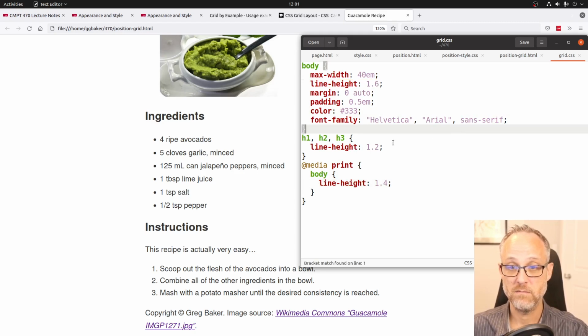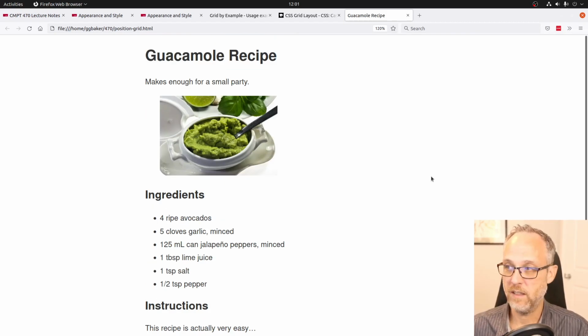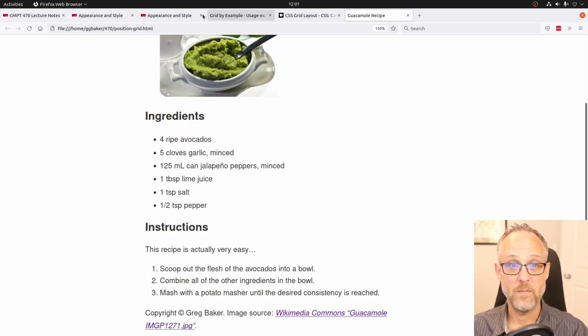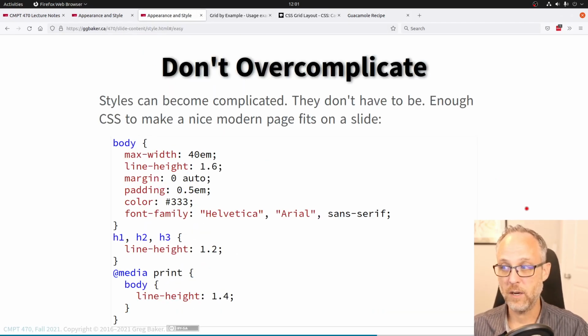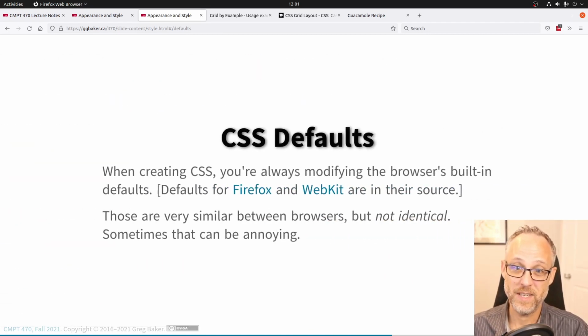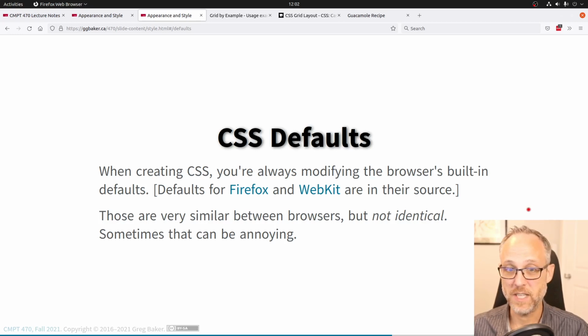This is, I think we would agree, a much more reasonably modern looking page at the cost of an amount of CSS that fits on one slide. You don't need to write thousands of pages of CSS in order to get reasonably looking, reasonably modern pages.